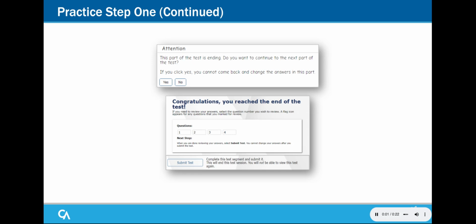If the TA chooses to end the student's test after practice section 1, they should select yes when prompted whether they wish to continue to the next part of the test. After clicking the next button, a "Congratulations, you reached the end of the test" screen will appear. If the TA chooses to continue the student's test, the student will be presented with the first question of step 2.